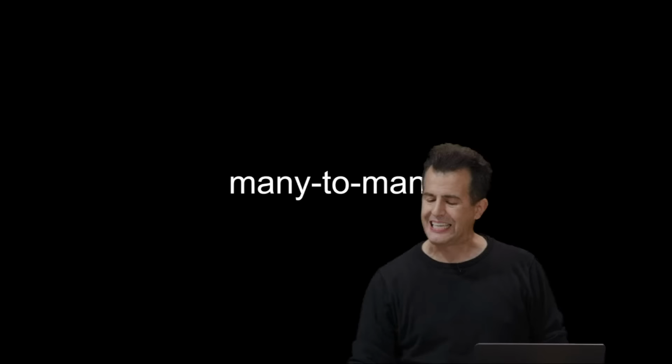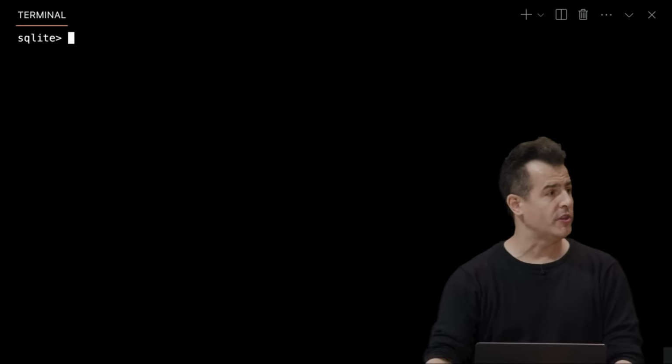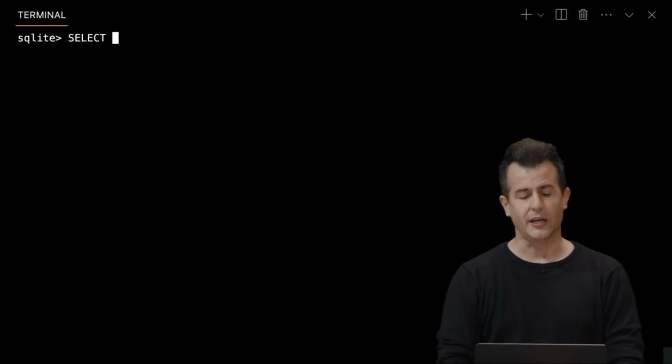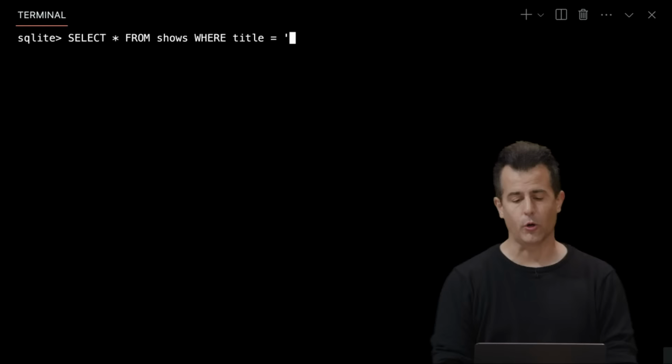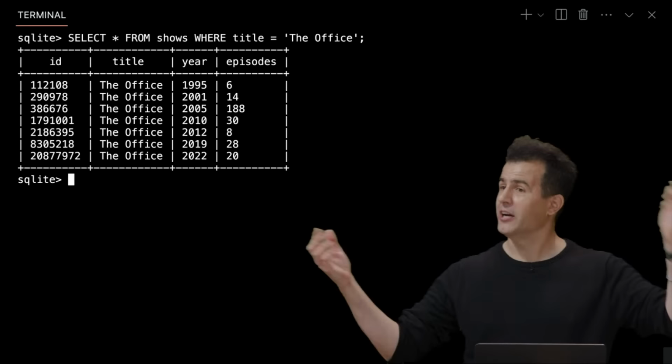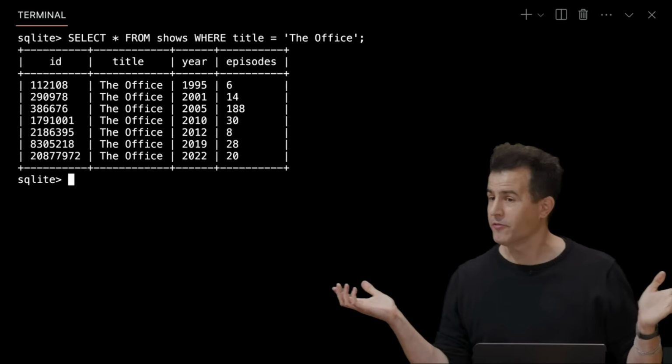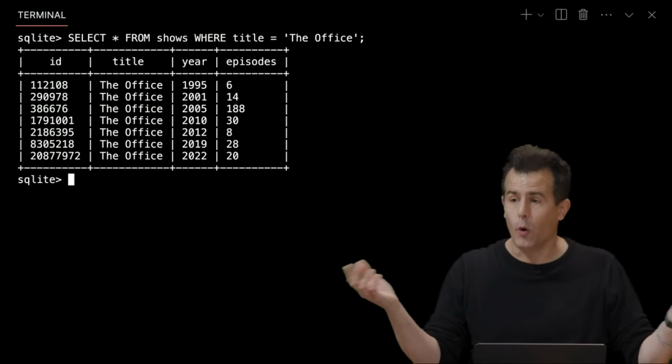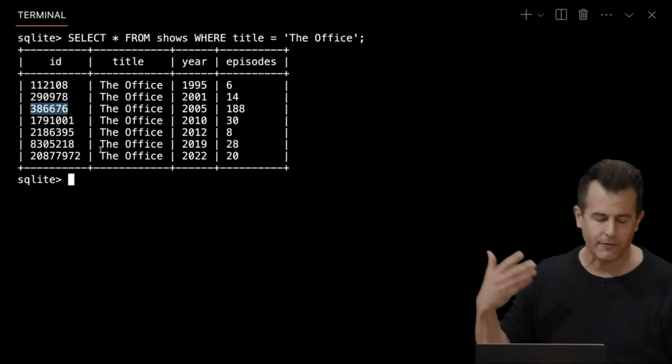So let me do this. Suppose that I want to get everything I know about The Office. Well, let's start with a single query here in VS Code. Select star from shows where title equals quote unquote The Office. And I should see, oh, interesting, several attempts at creating a TV show called The Office over the years. You can perhaps infer the year in which the most popular of them began. 2005, so I presume this is the one we all know and have watched, at least in the US, which is this one, 386676, which matches the ID that I very carefully used earlier.